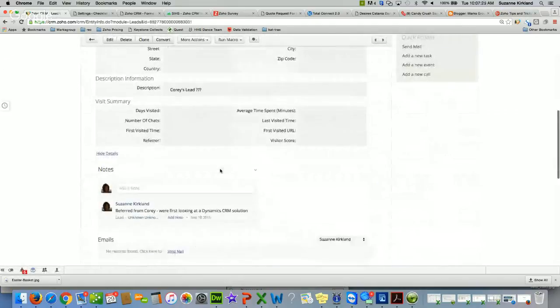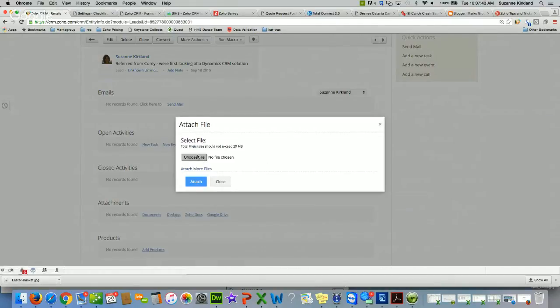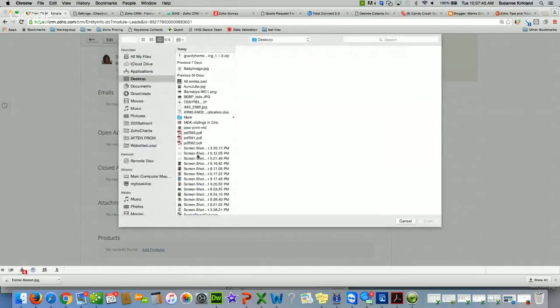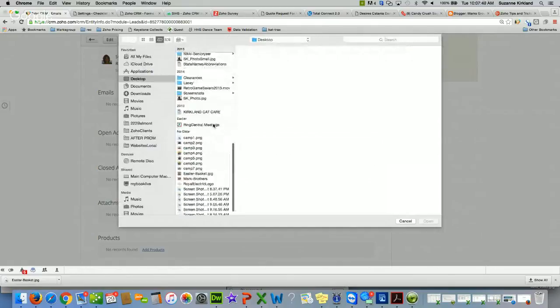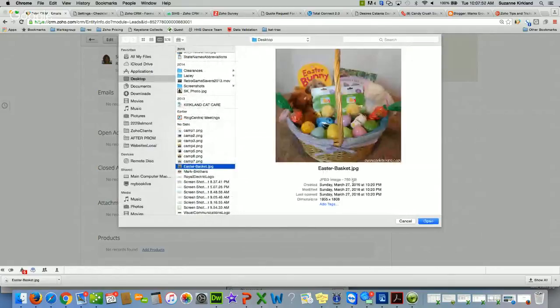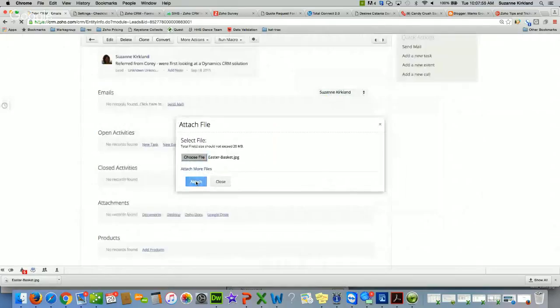And as you know, with any record, you can attach. So I can attach from Google Drive, Zoho Docs, from my desktop, or from documents within CRM. So if I do that, and let me demonstrate that too, I'm going to choose a file, and in honor of our recent holiday, here it is, I'm going to pick an Easter basket. And I'm going to attach that, and I'm going to say attach.